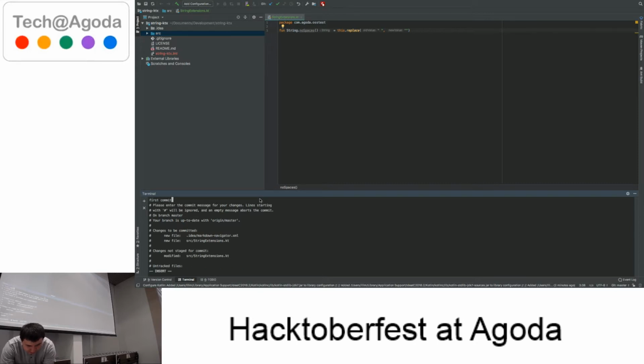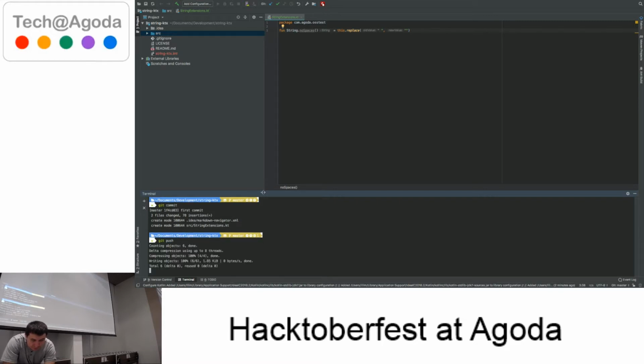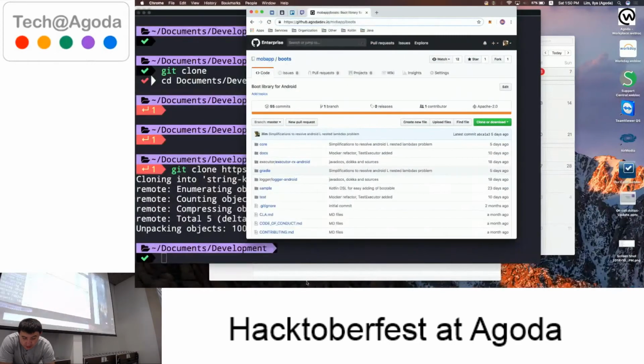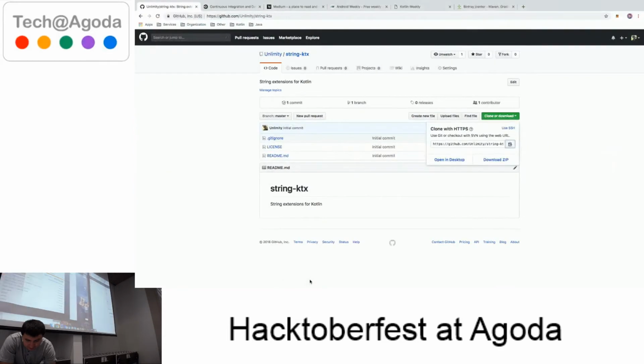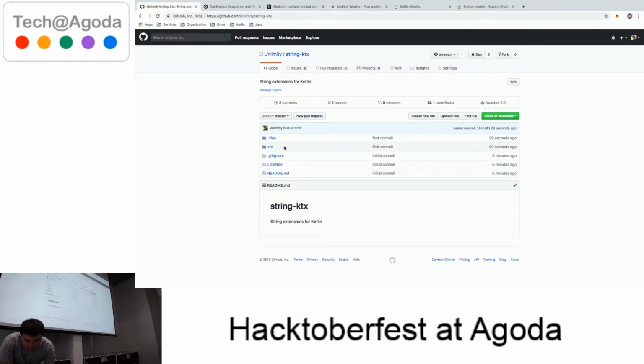Commit. Okay. Now we're ready to push. So we're using git push. Okay. Good. Nice. So going back to GitHub, refresh the page. And what do we see here?